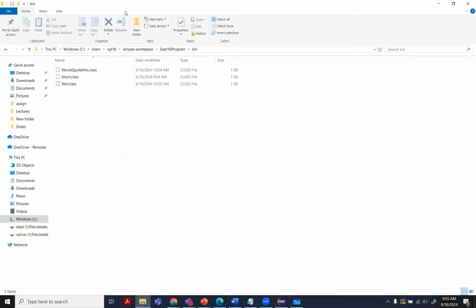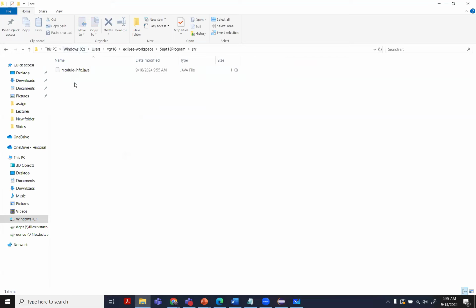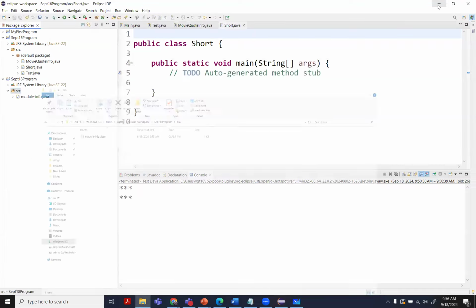I can actually go back in my directory and I can see that under my Windows file directory, I do have the September 18th program, which has the source folder that contains the .java format, and bin contains the .class format. As soon as you create your Java class, a .class file is also created and it gets updated as soon as you compile your code.